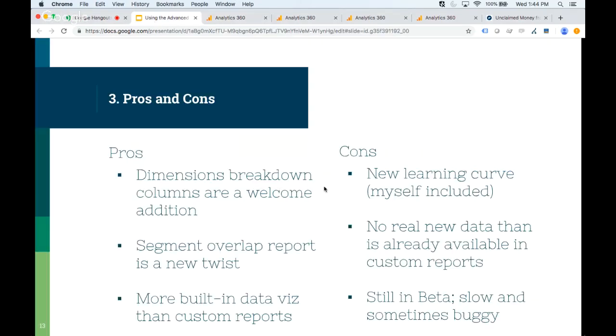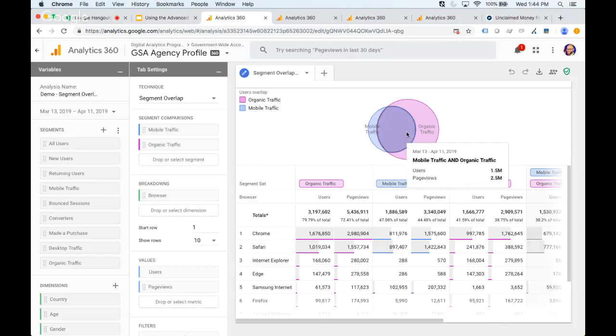The segment overlap report, a new twist, kind of cool. The fact that we get this visualization, the fact that it does the math for you to tell you what things are not organic but not mobile, or mobile but not organic, that's definitely a value add as well.